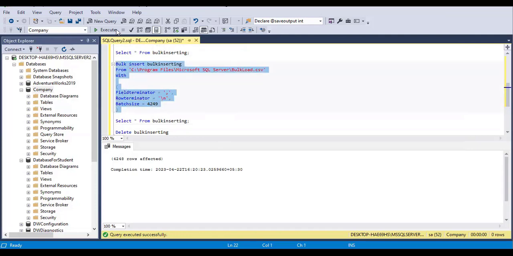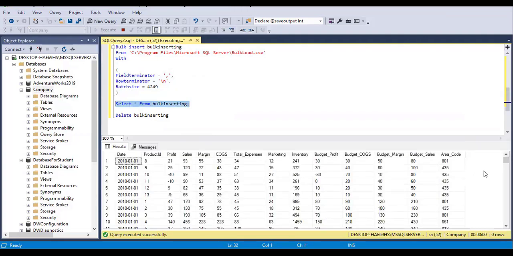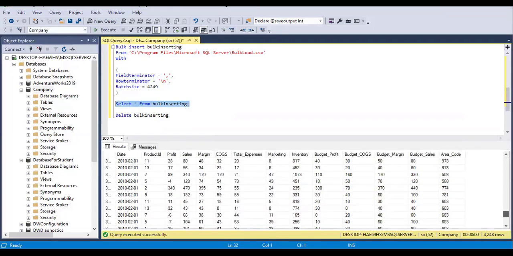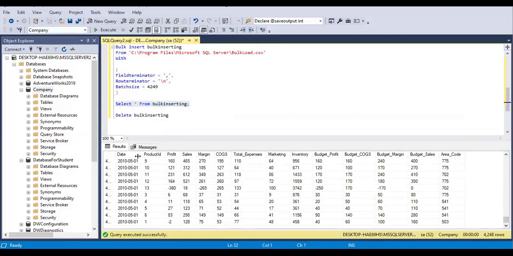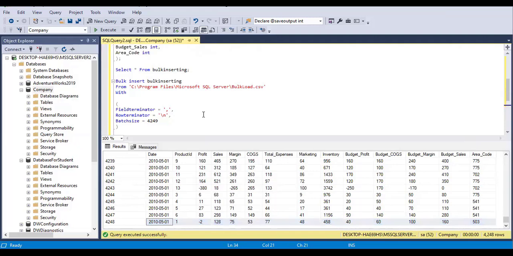So let's execute this command. And now you see 4,248 rows affected. All right, so now let's check the data. And now we have all the rows here, 4,248. So that's it. This is how you can load your bulk data in one go using these SQL Server commands.